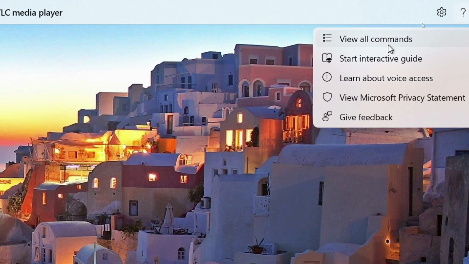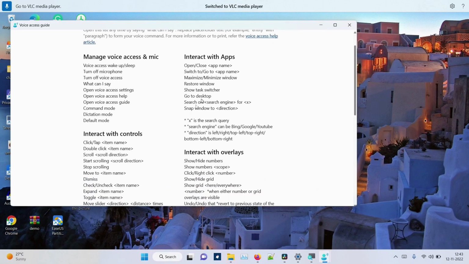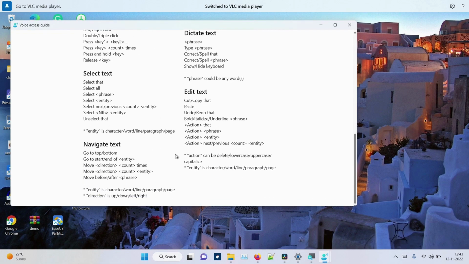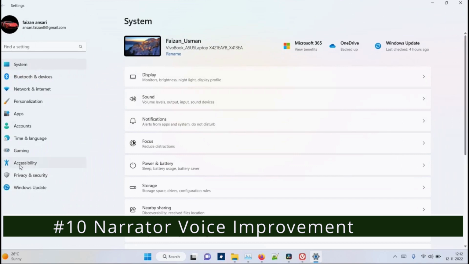So if I click on this question mark, I can see tons of different commands, and I am not going to show all of them today. I just showed a few things, so you have to go through this long list and you can use all these commands in your voice access control.